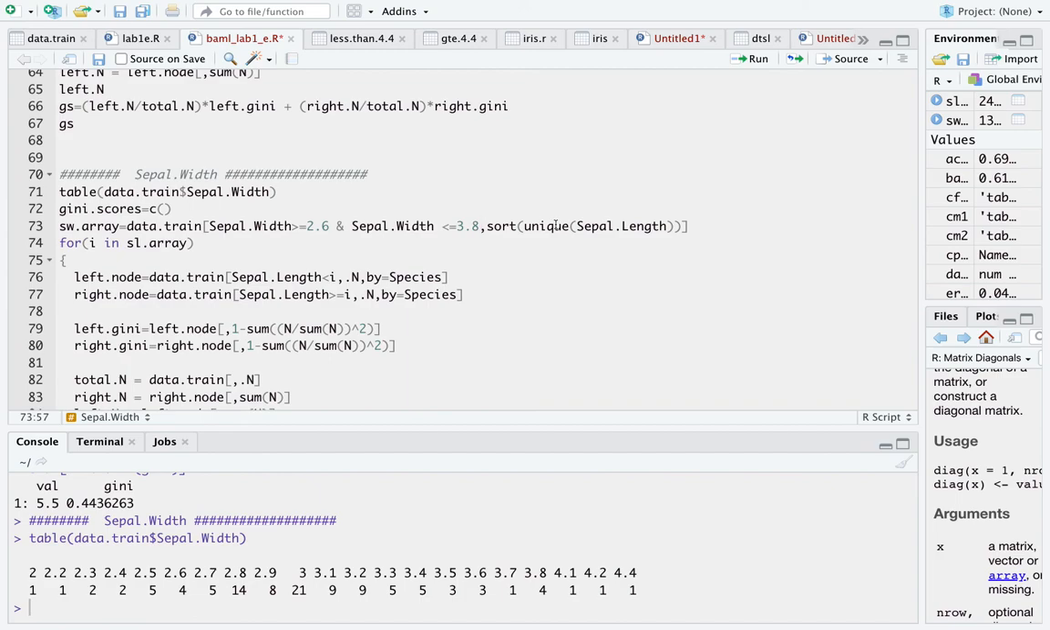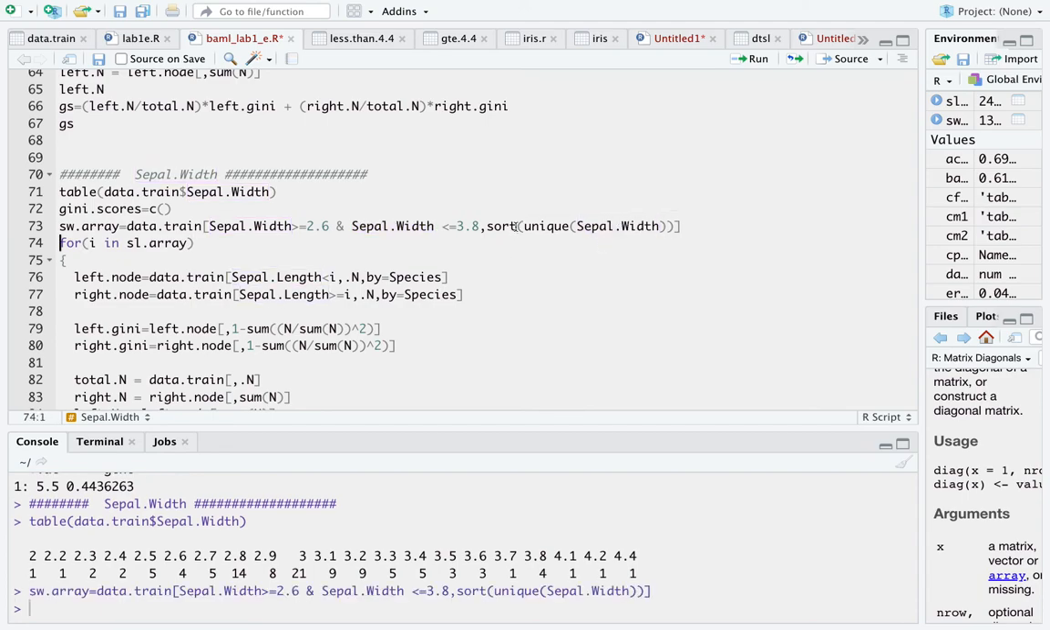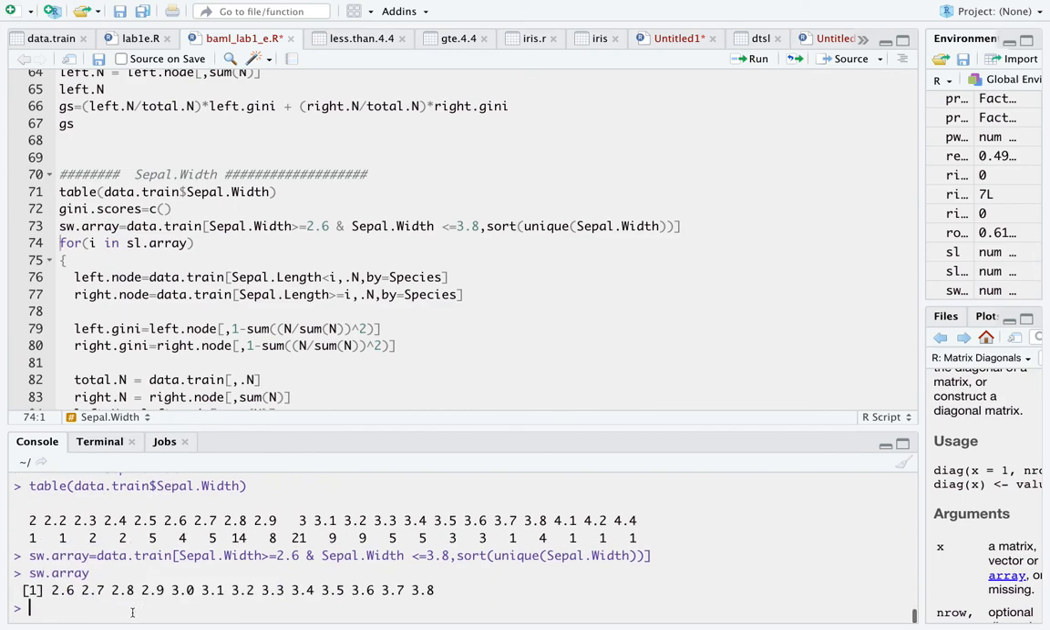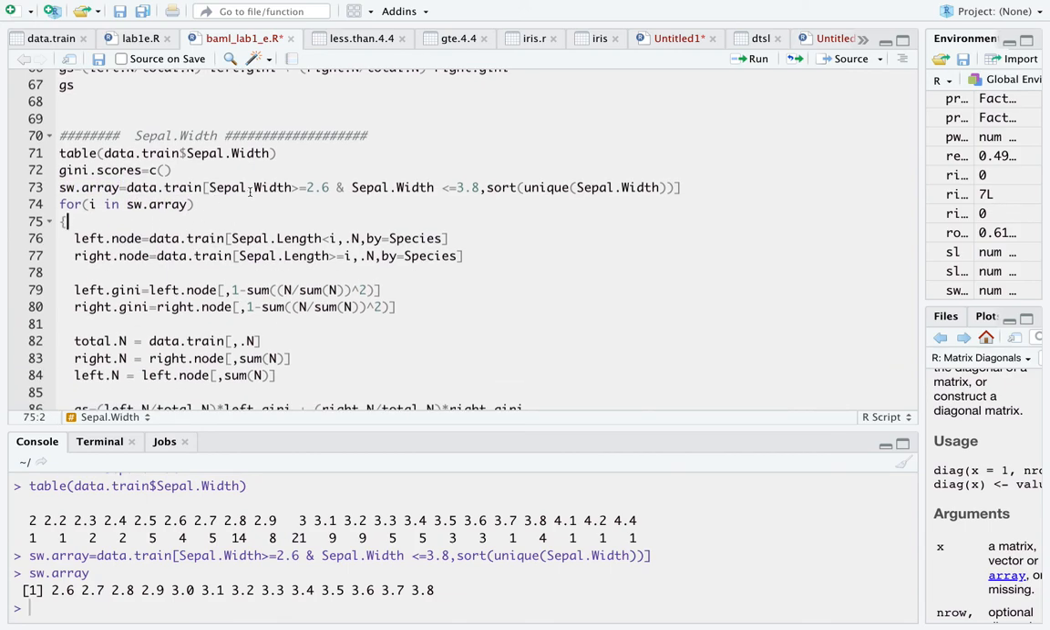All right, I'm going to get the unique, here we go, sepal width values. I'm going to sort it. Down here, you can confirm that we just got 2.6 to 3.8 values. See that? Boom. And we're ready to go. Let's make a few more changes here. Change this for loop right there. And again, we're going to change these values to sepal width.